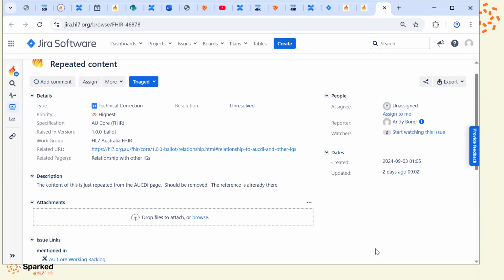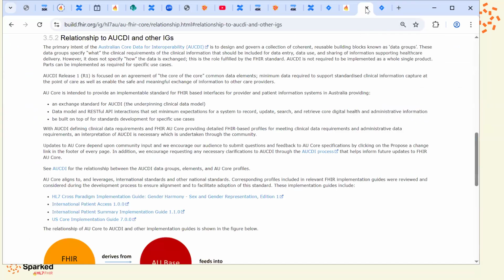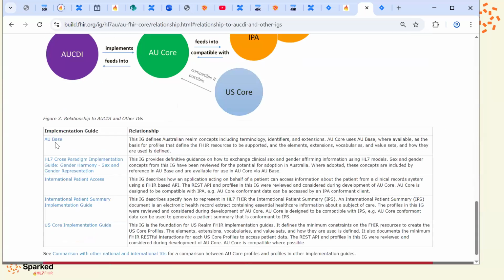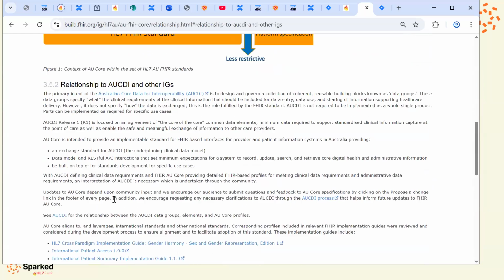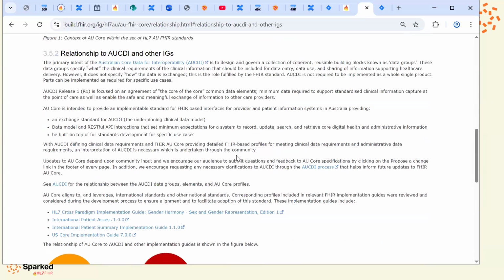Yes, thank you. I like the content that's on the relationships page. I think these 2 pages sort of do different things. And even though some of the content is repeated, I think it provides useful context about the relationship of AU Core to these other specifications, including AUCDI. So the page includes description of other specs that we describe relationships with, like AU Base and IPA, IPS, US Core. I think that's quite useful to have on this page without the need to navigate to some other page, sort of breaking the flow and then come back to this page.